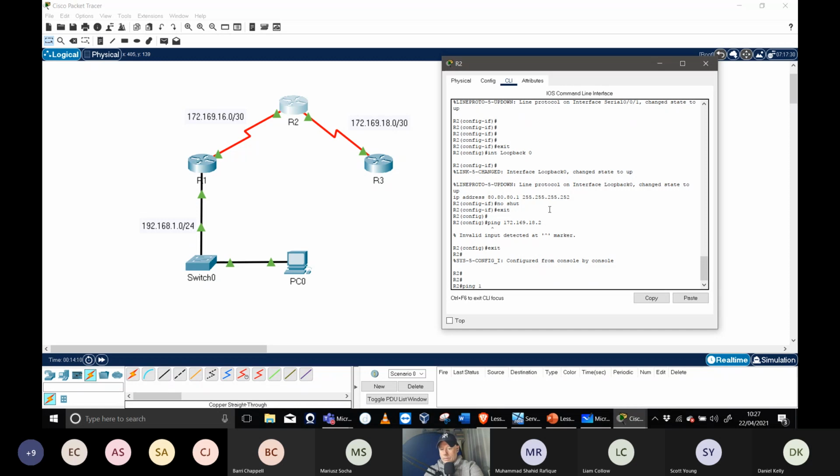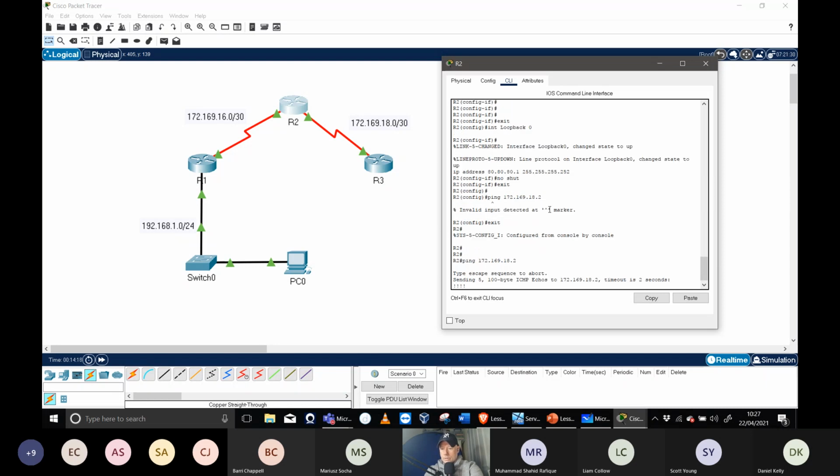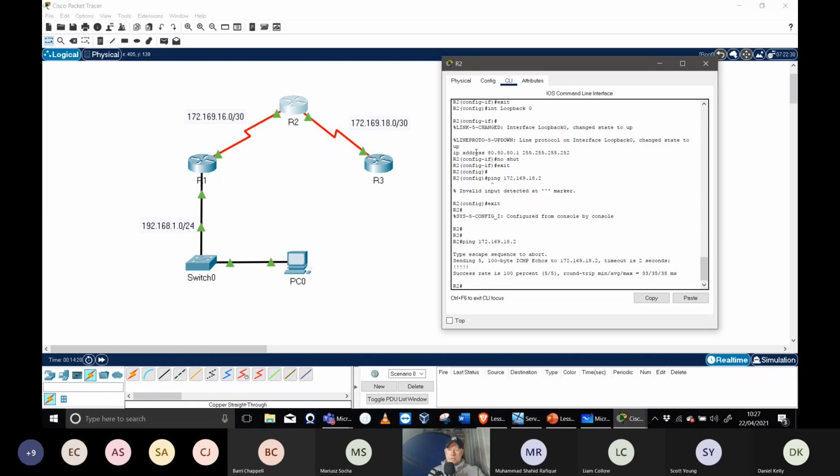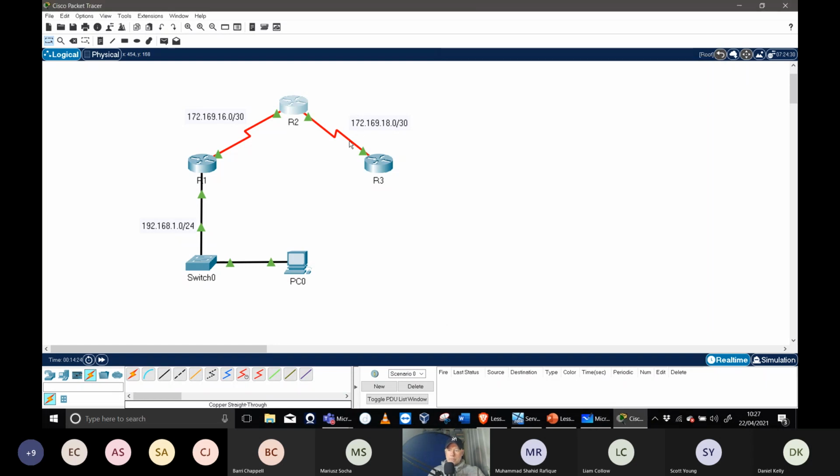Ping 172.169.18.2. And again, success rate 5 out of 5. So all of the routers can talk to each other, directly connected routers. So he can talk to him, but he can't talk to him, and this can't talk to any of these two, and it can't talk to the loopback.